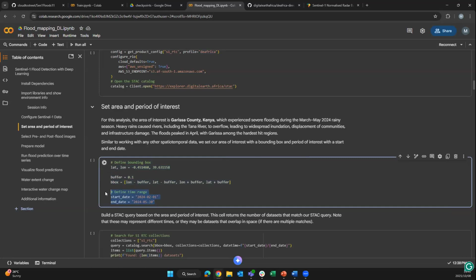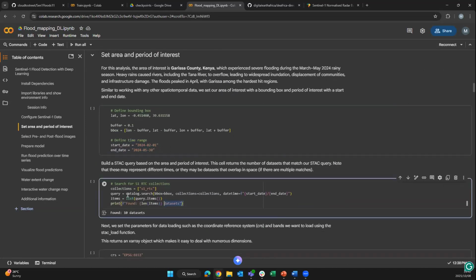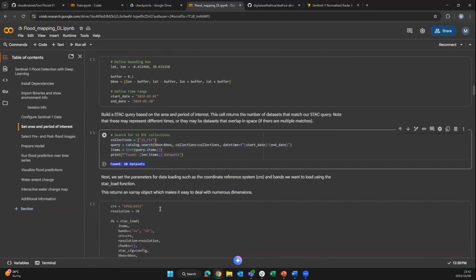So because we know the rainfall or the flooding happened between March and May, not sure exactly when it started, but somewhere in March and May, just to be safe, I'm going to pull data from February to the end of May to see if there's imagery available that I can then use for my analysis. After I've defined that, I search for that data, and we see that it found 10 data sets.